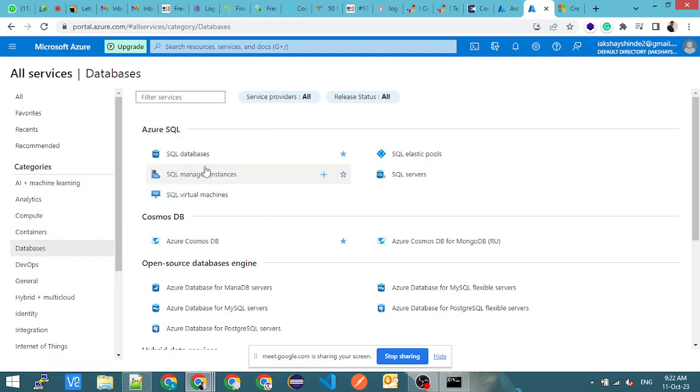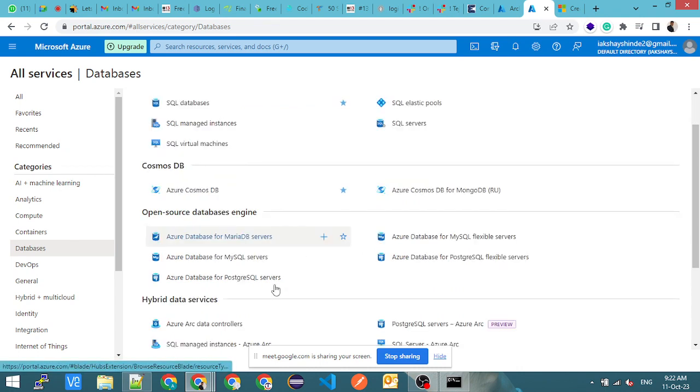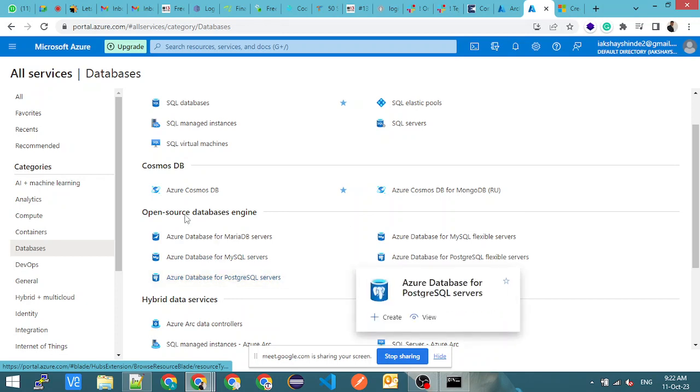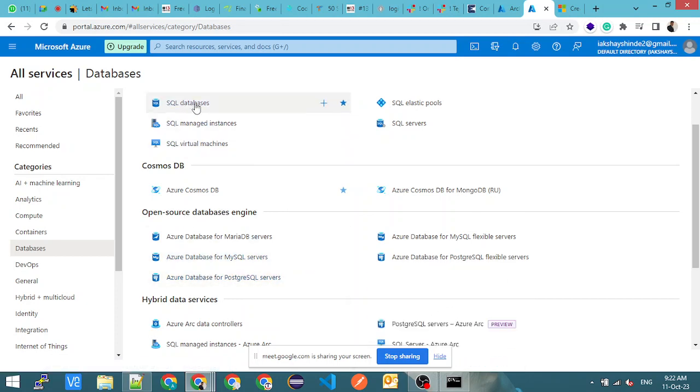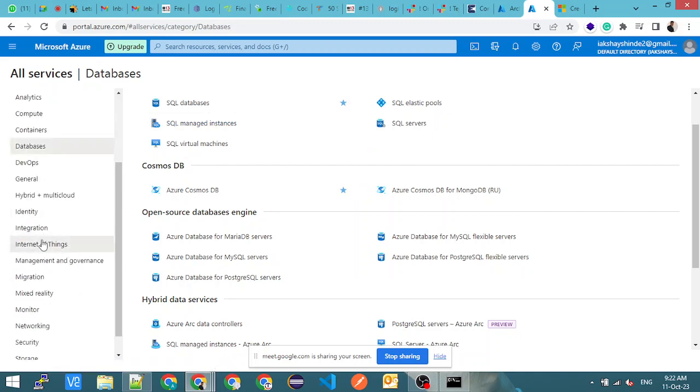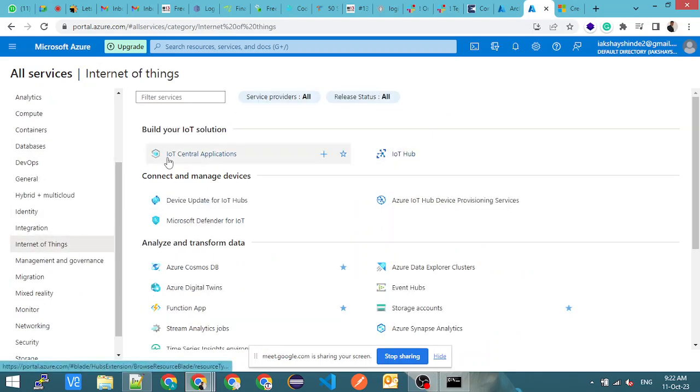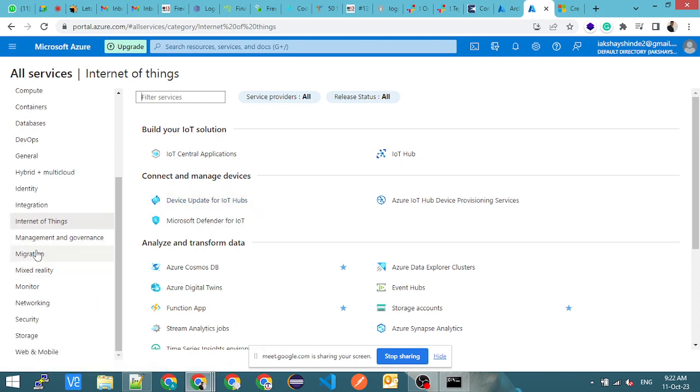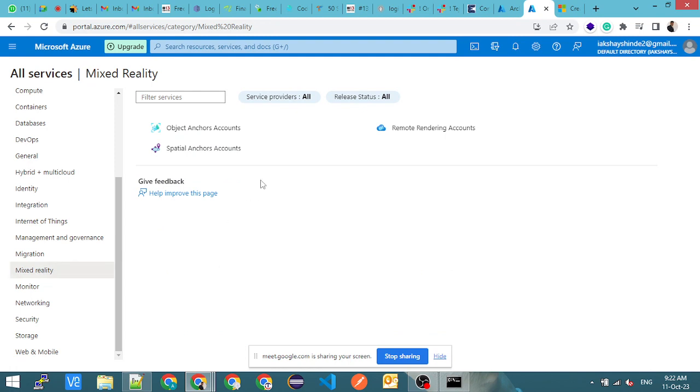Databases are there: SQL databases, NoSQL databases, then open source database engines. Postgres server is there, but it is paid actually. So we are going to stick our use case with the SQL one. Then for Internet of Things, as I mentioned, there were IoT applications, IoT Hub, to build your solutions. Then mixed reality. The word I used was virtual reality, but it is not the one. They have used mixed reality, where they have three things only. I'm not sure what exactly it is, and there are many.